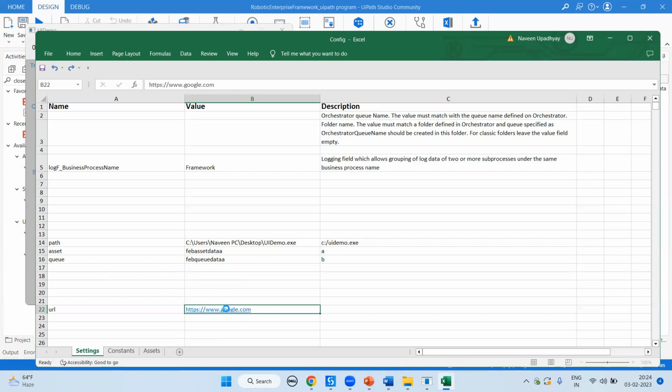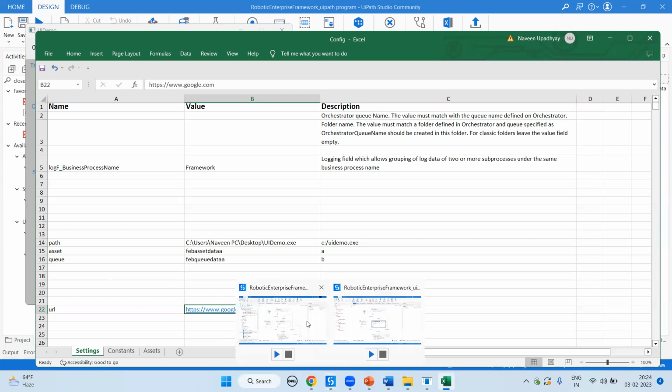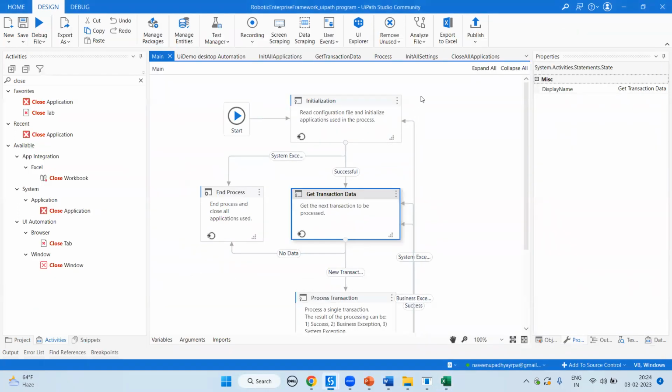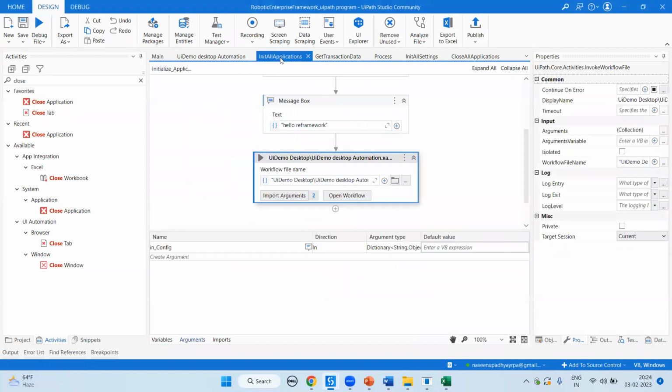Okay. Again, if I'm going to use open browser, Google automation, what things are going to change? What things are we going to change? So you have to come here to UiPath in this way. And here, very simple, everything is the same. Only you have to go for init all application, nothing else. Init all application is where, whatever application you're going to automate, you have to go. So there, what you're going to do?